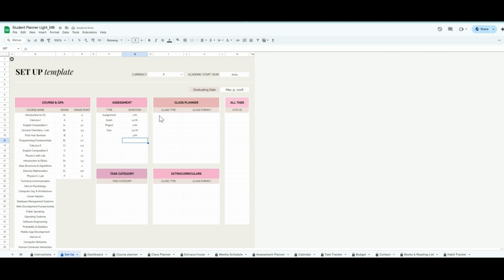Next is the Class Planner tab dropdowns. Here, you'll enter the class type. Let me add some examples here: lecture, lab, tutorial, online, workshop, or on-field. Then, in the class format section, enter whether the class is offline, online, or hybrid. In the same way, fill in the class type and format for extracurricular activities. For instance, class types could be sports, creativity, music, dance, or programming, while the class formats could be on-ground, online, or offline.